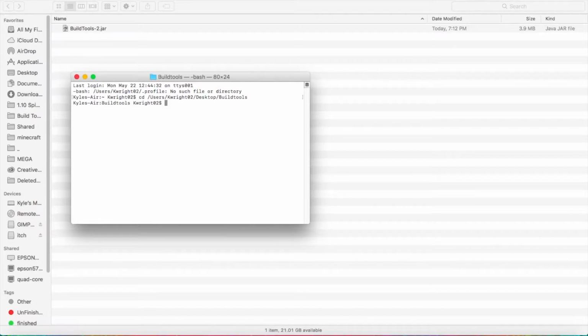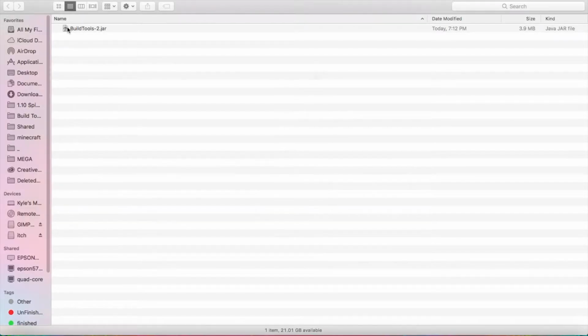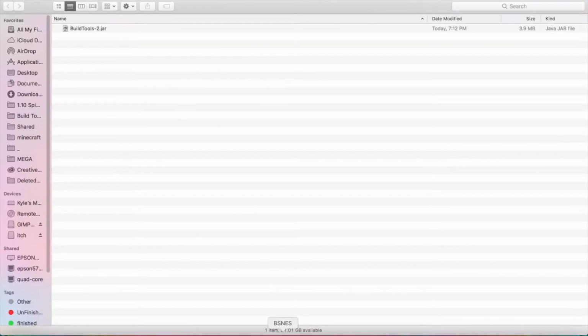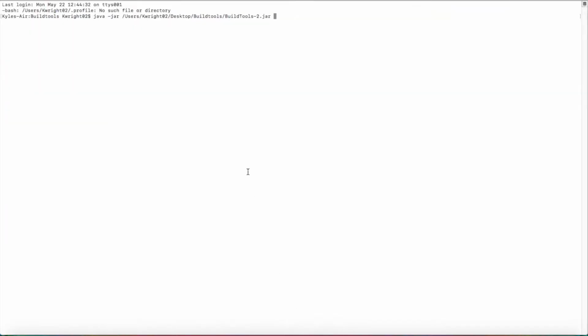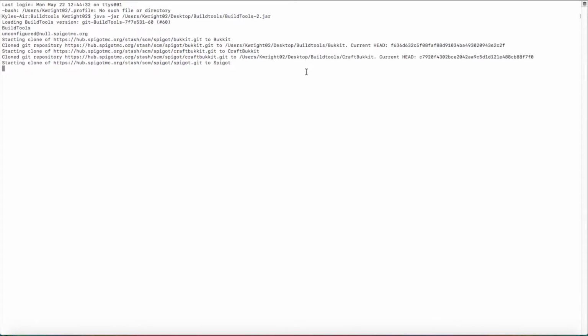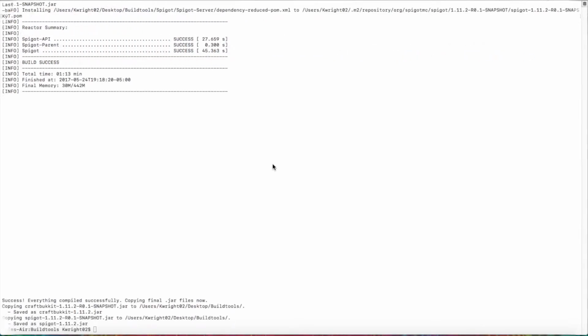Then after you get in here, what you're going to want to type is java -jar, and then you're going to want to drag in build tools like that. Then you're going to want to press enter or return so it starts going. This is probably going to take a while, so I'm going to cut the recording here and come back whenever this is done.